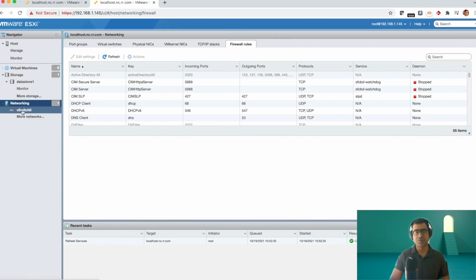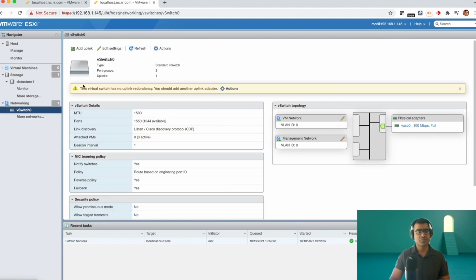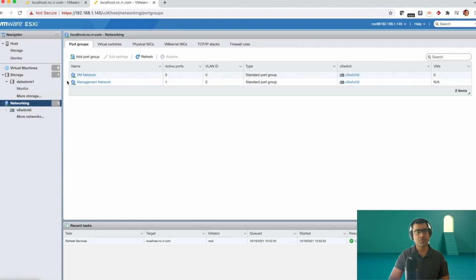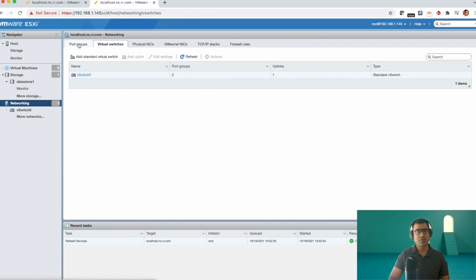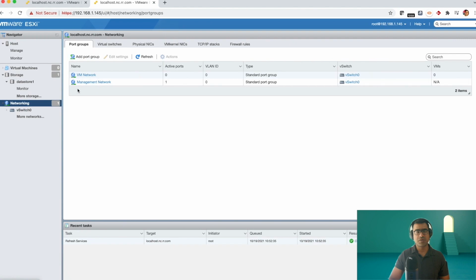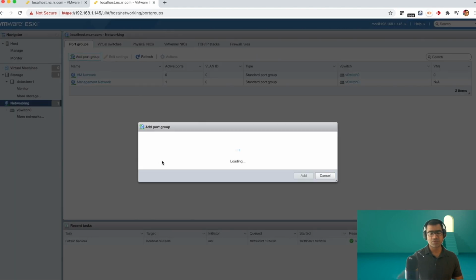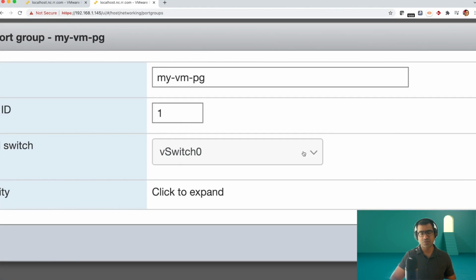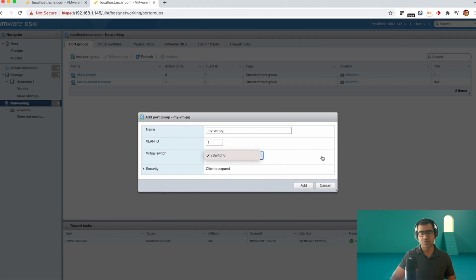Let's go back to vSwitch. Port group, virtual switch. Let me create a port group first. I'm going to say my VM PG, my VM port group. VLAN ID 0 is fine, but I can always go ahead and change it to 1. Virtual switch. Okay, it is asking me for a virtual switch, but we have not created our virtual switch, so it's a bad idea. Let's go back and create a virtual switch first.